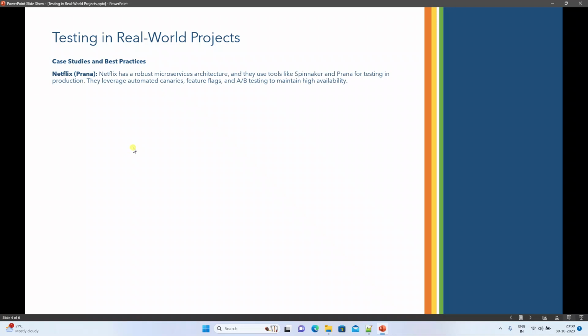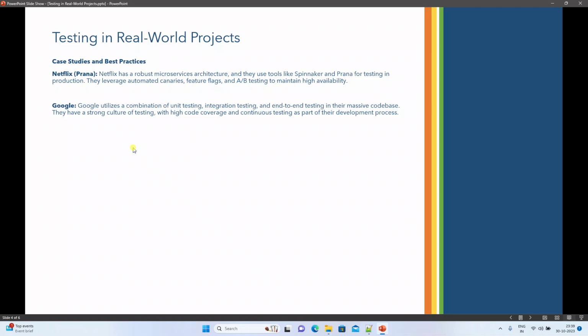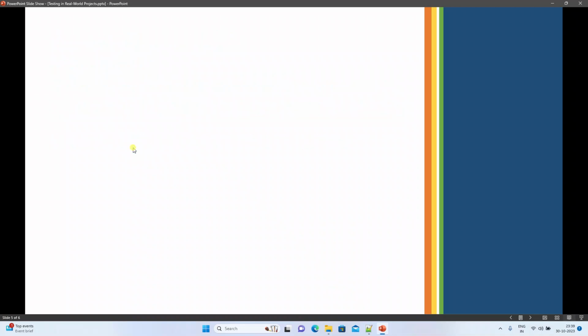So, case studies and best practices. For example, Netflix has a robust microservice architecture and uses tools like Spinnaker and Prana for testing in production, and A/B testing. Google also uses unit testing tools to keep the end-to-end massive codebase up to the mark. CockroachDB also uses some testing practices.